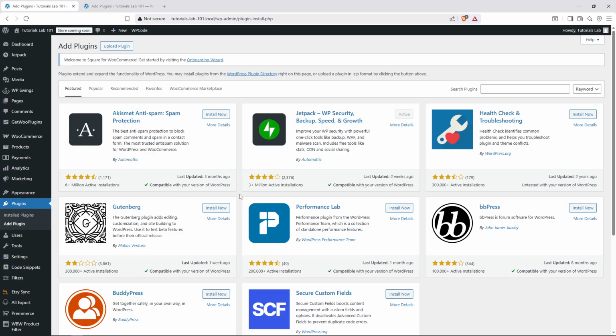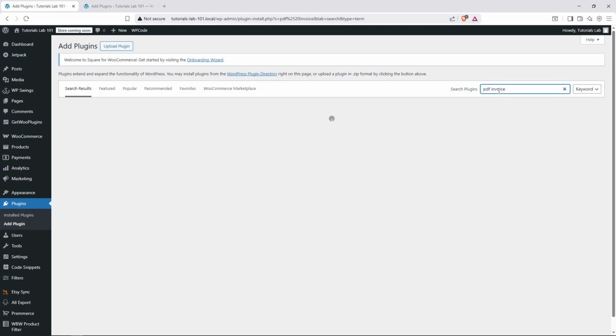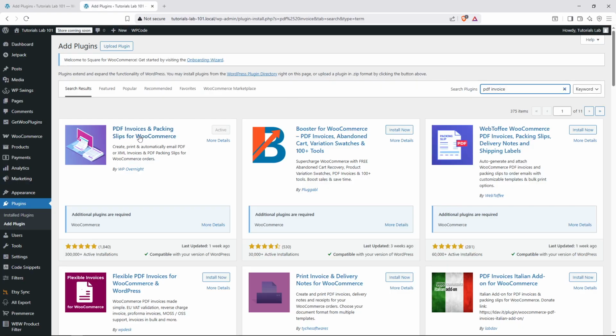You'll now see the Plugins page, which displays all the plugins available for your WooCommerce account. At the top of this page, locate the search bar and type in PDF Invoice. From the search results, look specifically for PDF invoice and packing slips for WooCommerce. This plugin is perfect for what we're trying to accomplish.